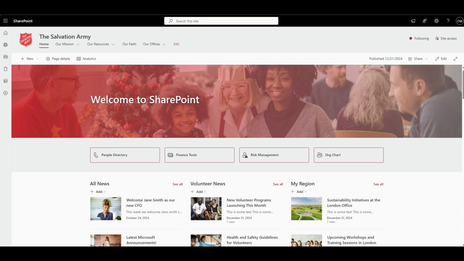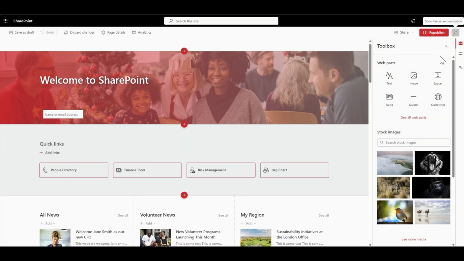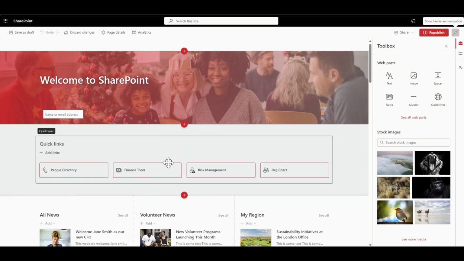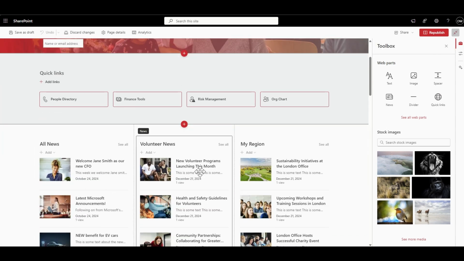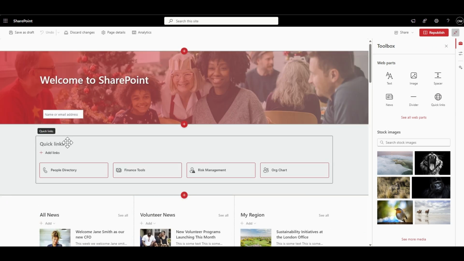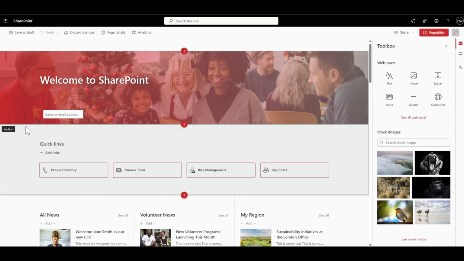So let's take a look at how we add a banner section to a page. Well, the first thing we would need to do is click on edit mode. Edit mode will then put the page into edit mode, and we can tell it's in edit mode because the button no longer says edit, it says republish. We can also hover over different what we call web parts on the page, and little boxes appear to show that essentially we're in edit mode and things can be moved around.